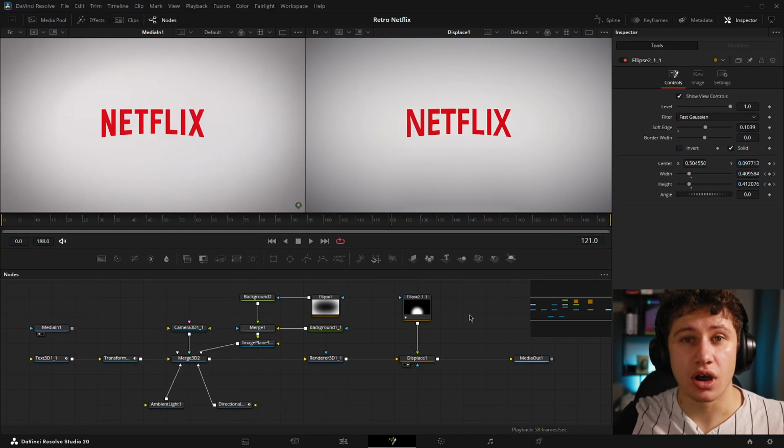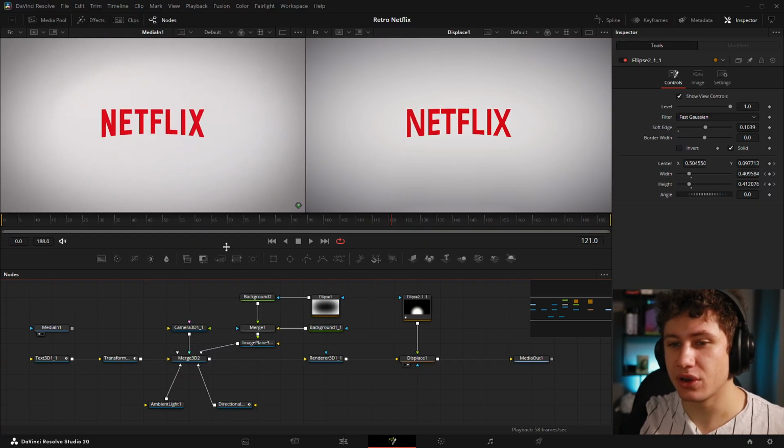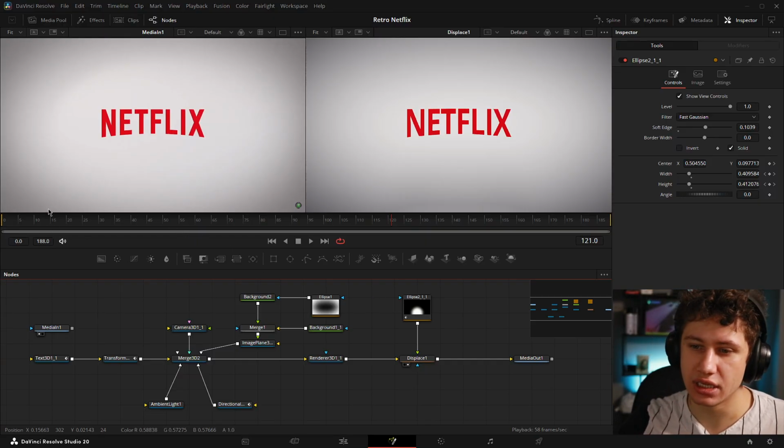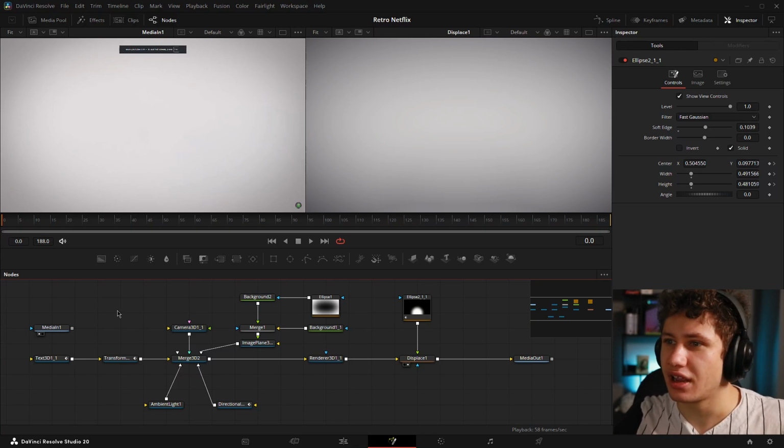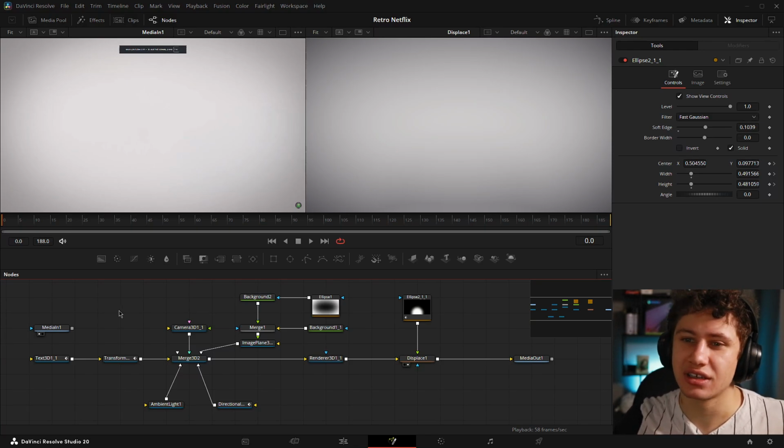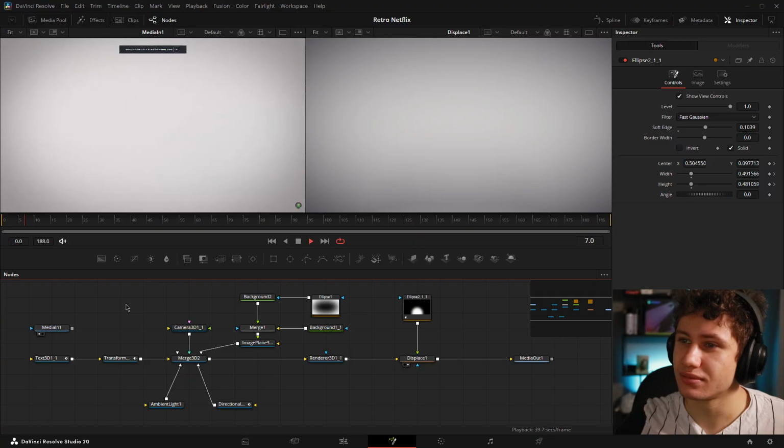And so now, having confidently recreated the entire thing 100% using the native tools inside of DaVinci Resolve, it's time to take a look at how our final product lines up with our reference.